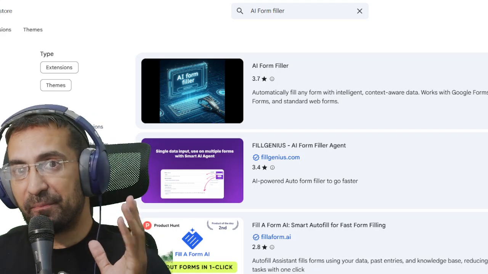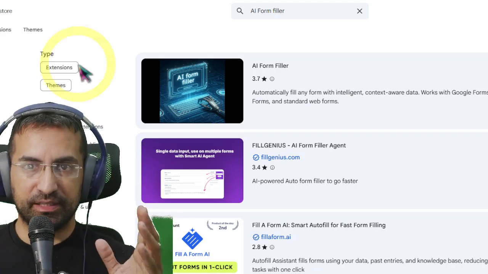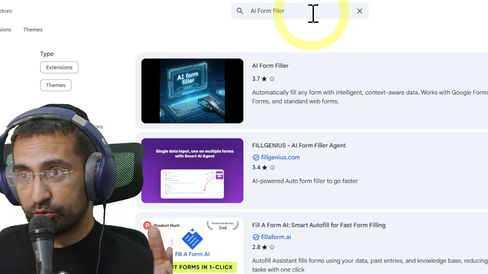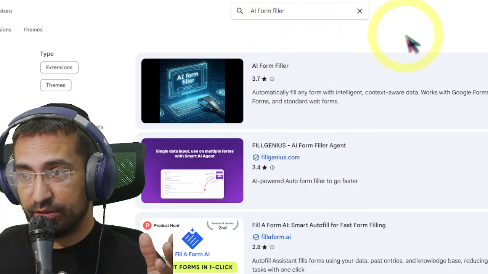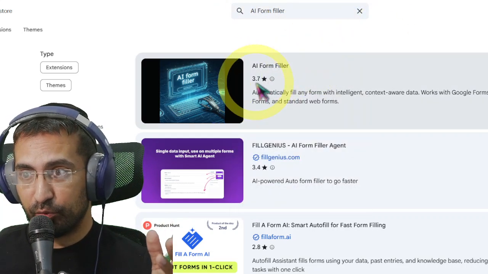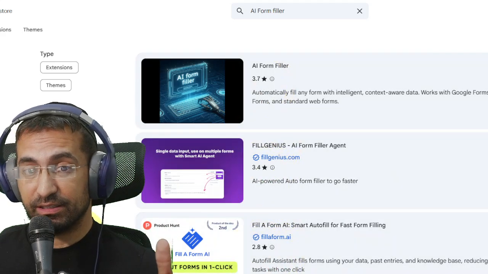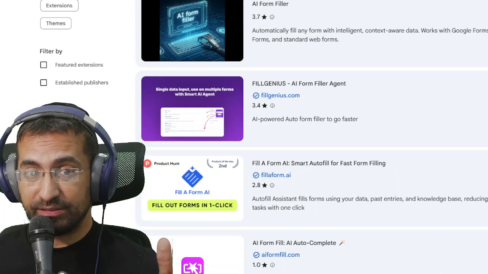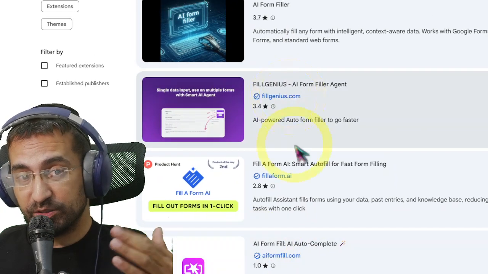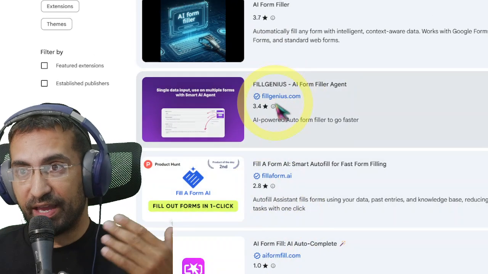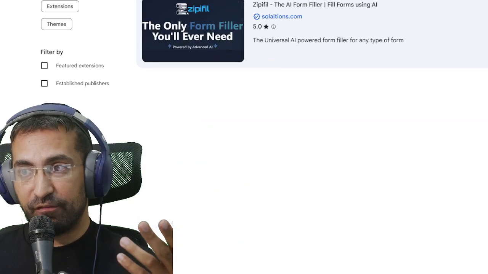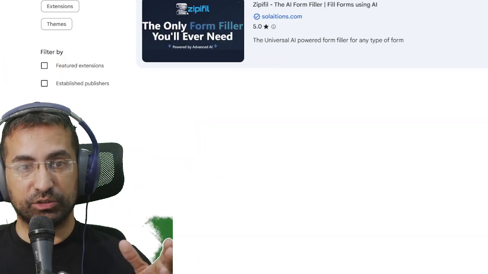If you're looking for the best AI form filler extension and you go to the Chrome store and type AI form filler, all of these form fillers have like 3.7 stars, 3.4 stars, 2.8 stars, and worse than that, even 1 star form fillers. And the reason why is that these were all built with AI. But I want to show you a 5-star Chrome extension, which is called ZIPIFIL.